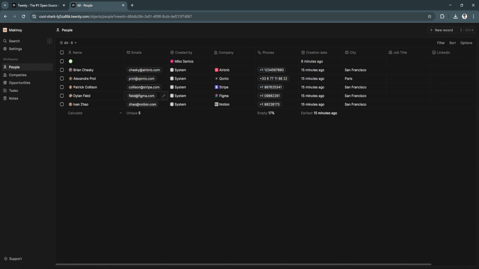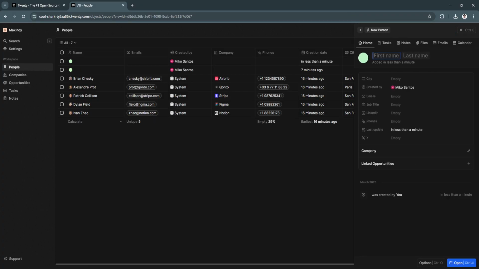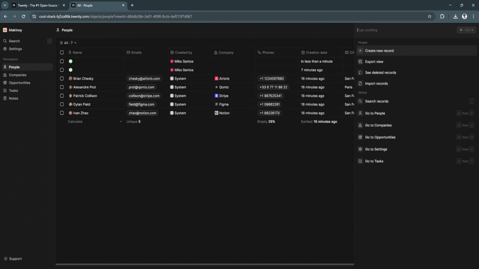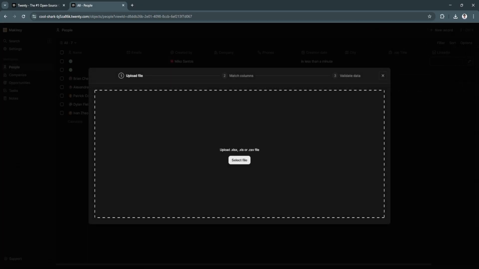So to add a new contact, simply click here on new record in the top right. And as you can see, you can add in their first name, last name, and all of the details right here. So let's say you already have a bunch of different contacts and you want to sync them right here. You can always do the import. As you can see, click on import records. So you can either upload an Excel file or a CSV file. So just follow these instructions right here and you're good to go.